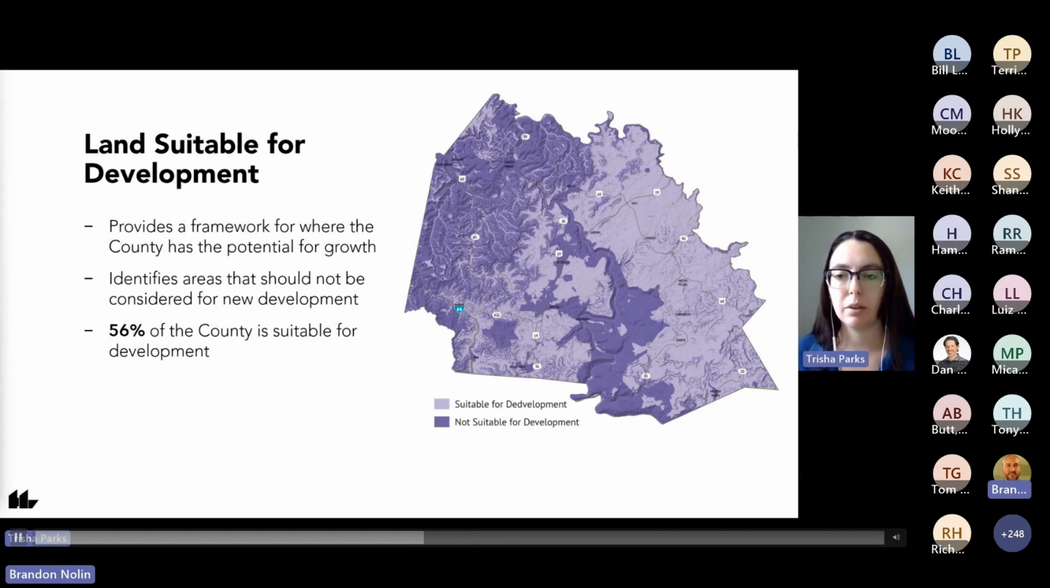By recognizing areas where key constraints limit growth, we're able to broadly identify areas of the county that were more suitable or desirable for long-term development. This map shows that about 56% of the county is suitable for development.